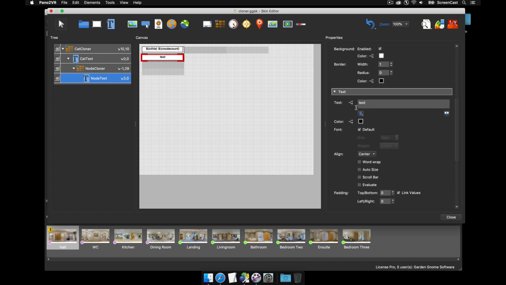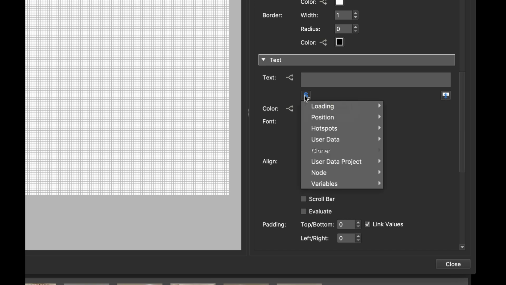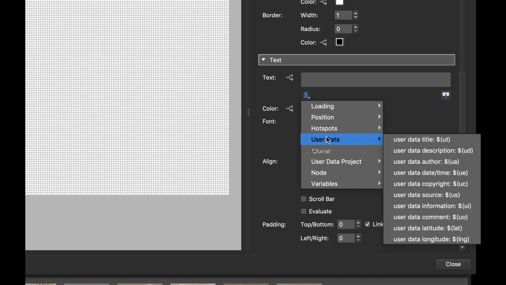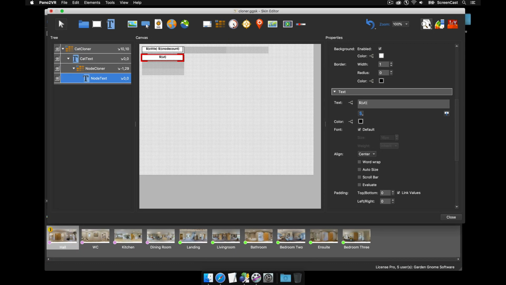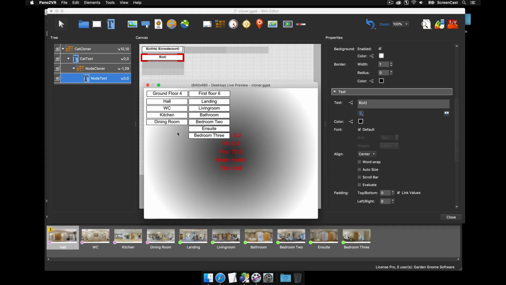So again, what we can do is select the text box, delete the text, and select the insert placeholder. But this time around I'm going to insert the user data title to pick up the title of each panorama. And we preview that, that's exactly what we get: hall, WC, kitchen, etc. So that's our menu starting to form.